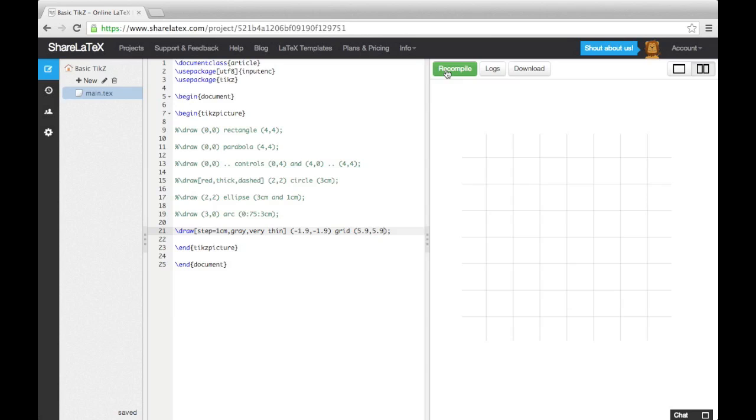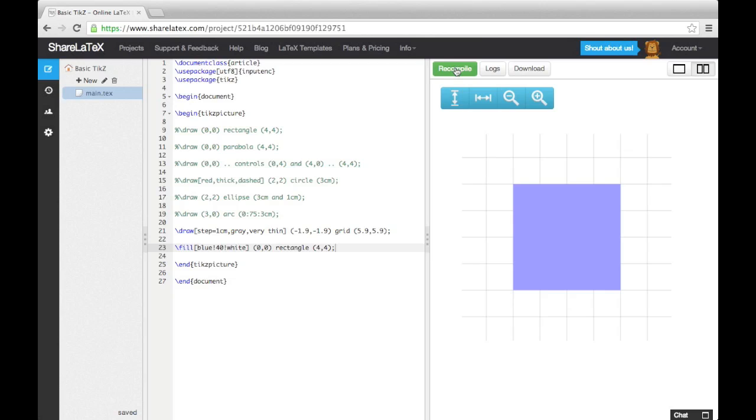Now let's add a shape onto our grid and colour it in. To do this, we use the fill command instead of the draw command. Then in the square brackets we enter a colour. For example, this specifies a colour that is 40% blue mixed with 60% white. Then we just specify a rectangle as we would normally. If we wanted to add a border around this shape, we could change it to the fill draw command and then alter the arguments so that we have both a fill colour and a draw colour specified.